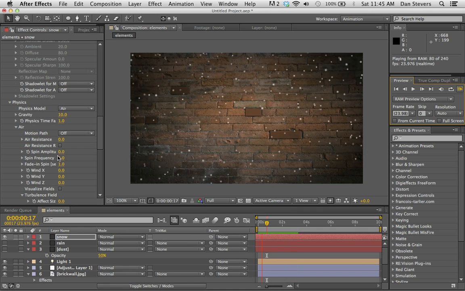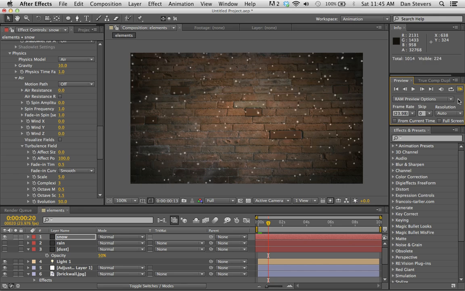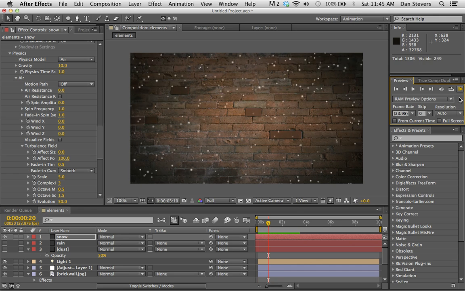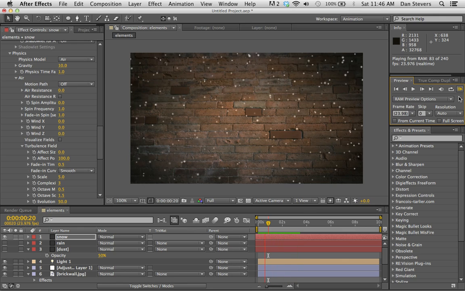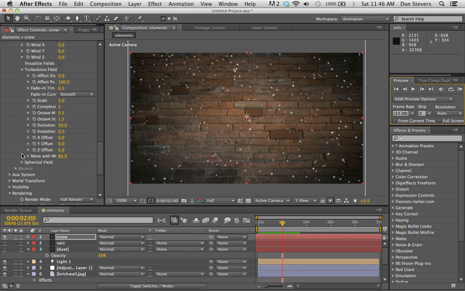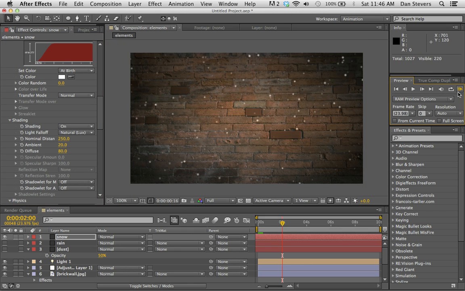I could play around with having the turbulence field affect more of the position, but that might get a little too crazy. Let's find out. There we go. Yeah, I think that looks pretty nice. I think the snow's a little bit too intense still, but whatever. I'll go ahead and turn on the shading for this. This will make it look a little bit nicer in the scene.